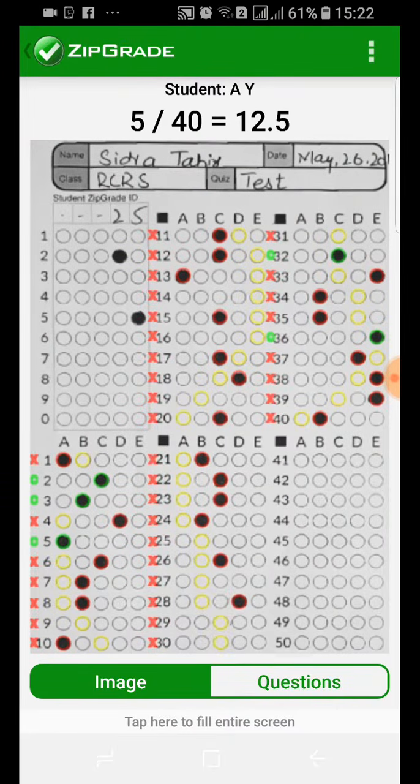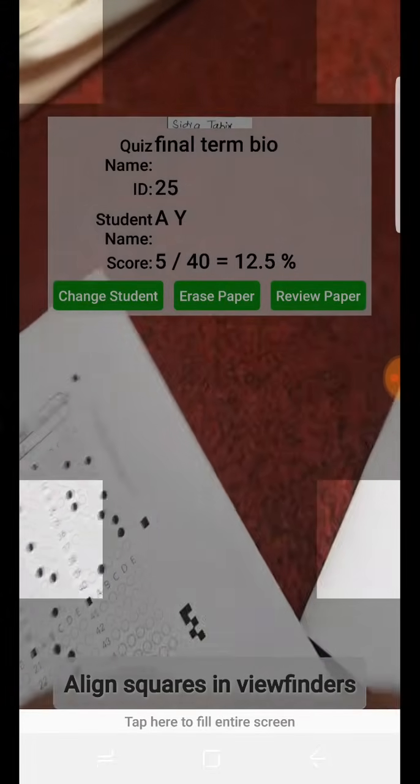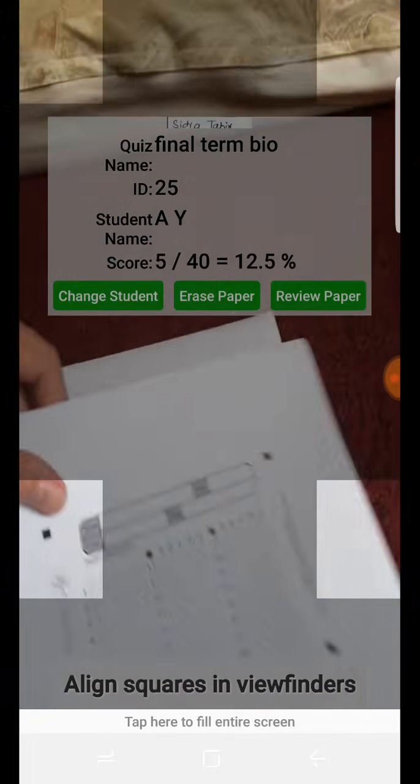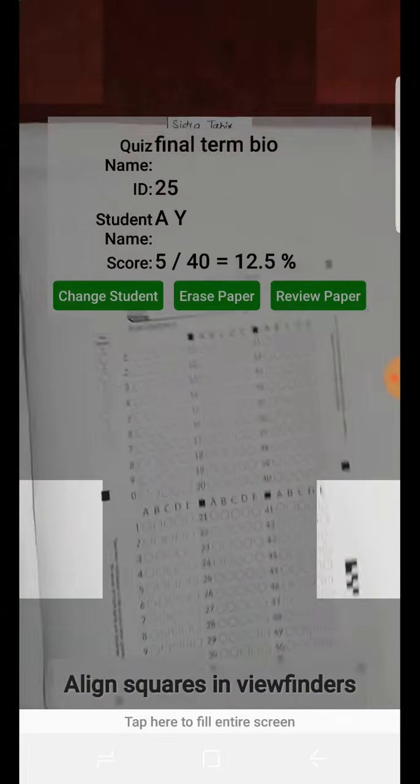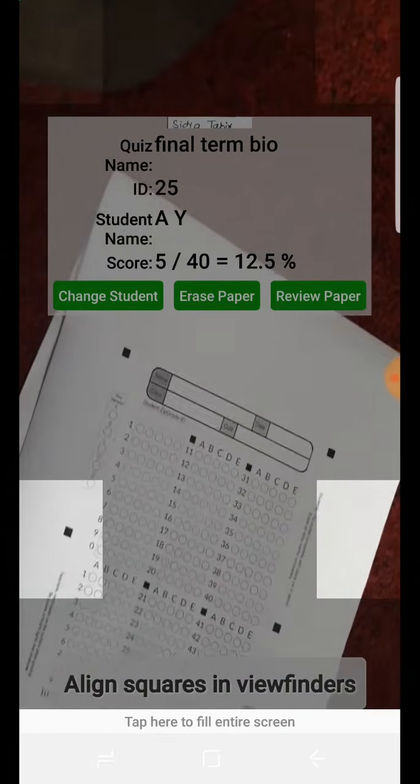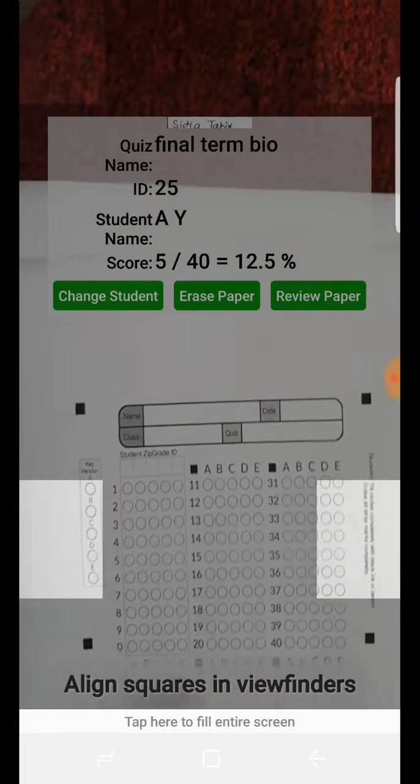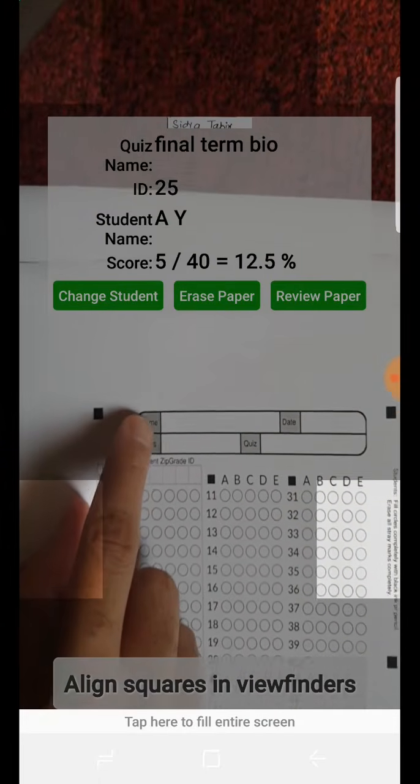Okay, it will take the picture and it will mark the paper according to the correct options. So this student has got 5 marks out of 40. Okay, now let me tell you another thing. Click on this ZipGrade button, and now let me show you the empty paper, and also let me explain what those options mean.